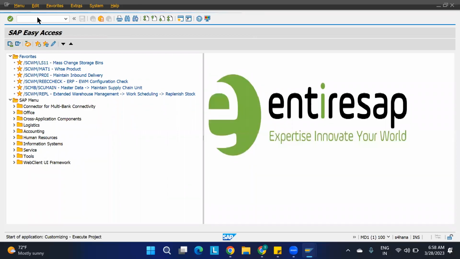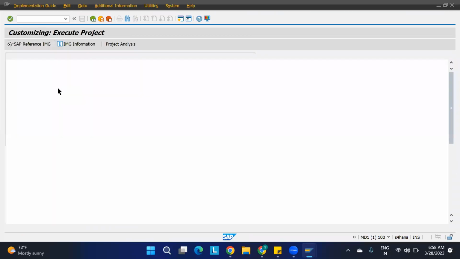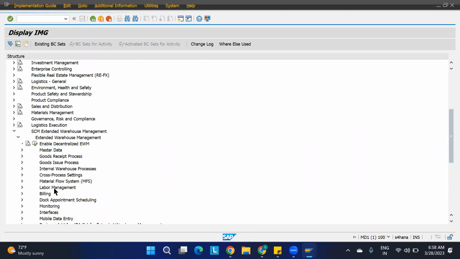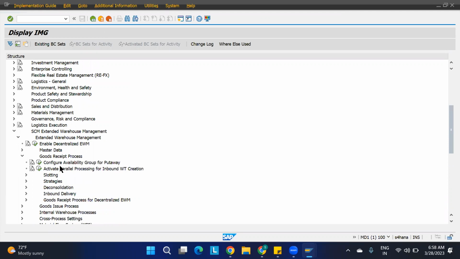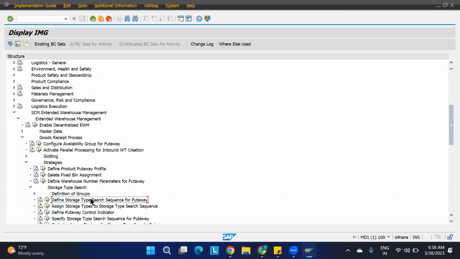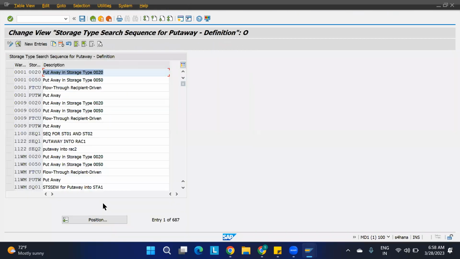Okay, SPRO path. Just remember IMG, SCM, EWM. We go to the goods receipt process. Under that, go to the strategies, and then storage type search. First, we are defining the storage type search sequence. Just execute this. Okay, 1100.